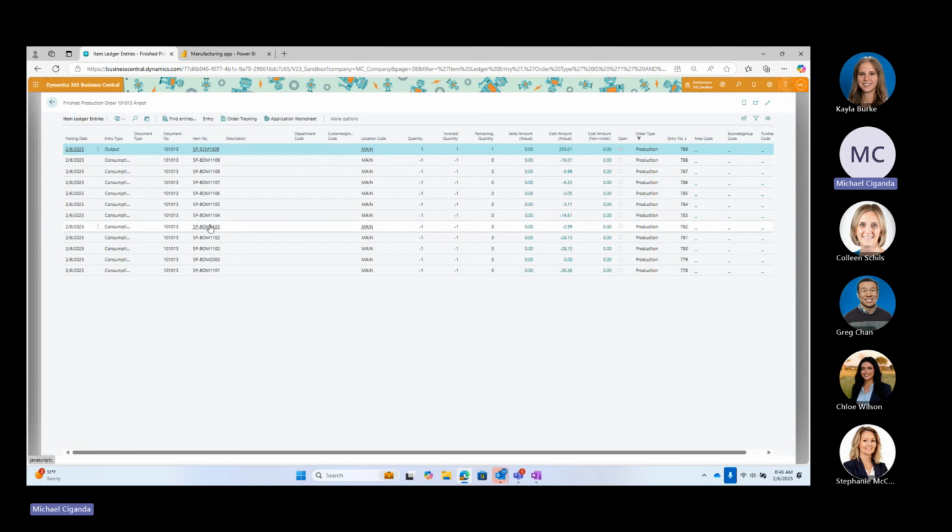One thing that a lot of clients do like to see, if you're a lot traced company that you have inventory that has lots in it, is you can see what consumption made this output. So having lot tracing is very, very nice in this screen as well.